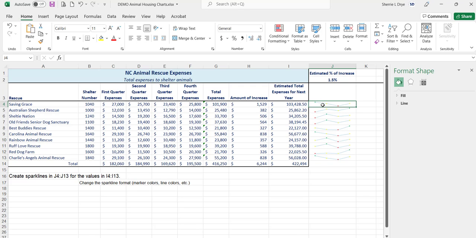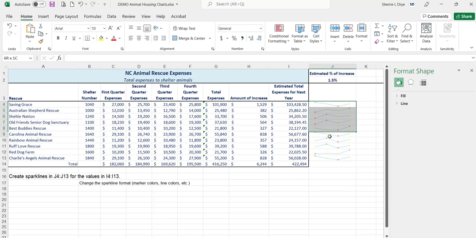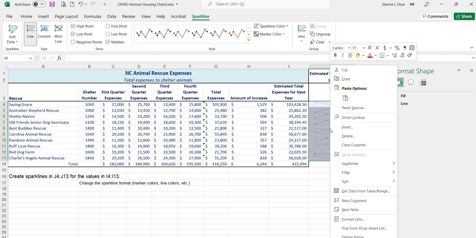Again, if you want to edit the Sparklines, highlight them, and under the Sparkline tab, your options are available. Also, if you want to delete the Sparklines, highlight them, you can right-click and go to Sparklines and clear the selected Sparklines.